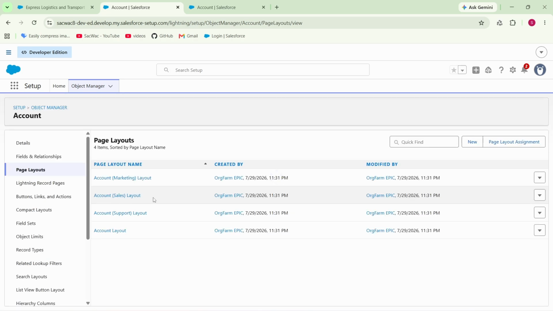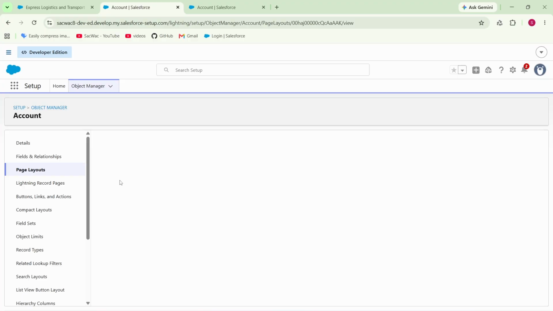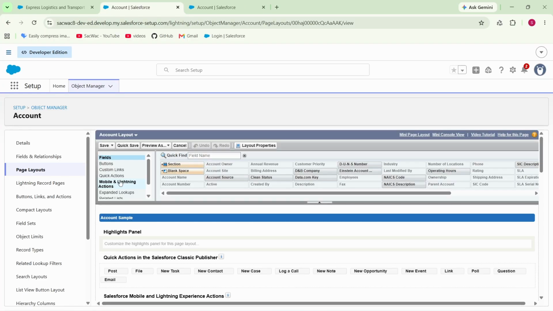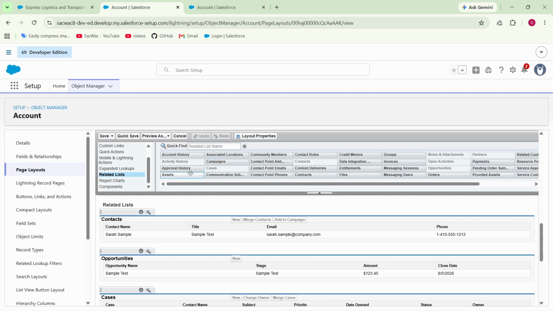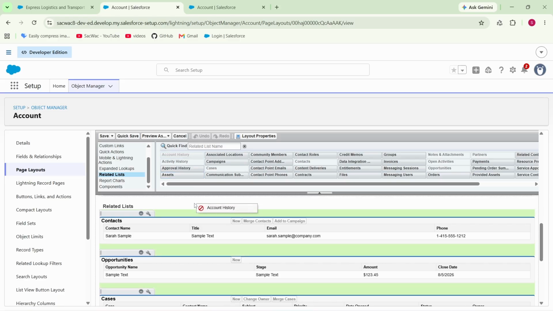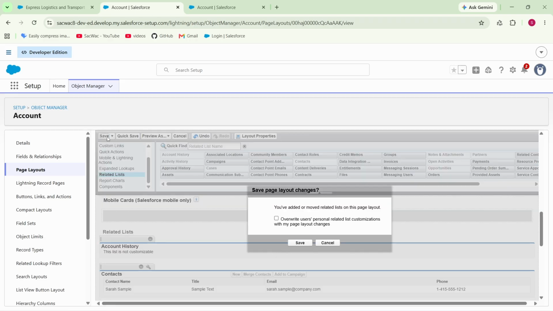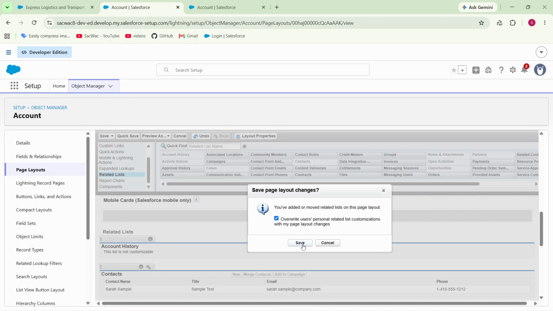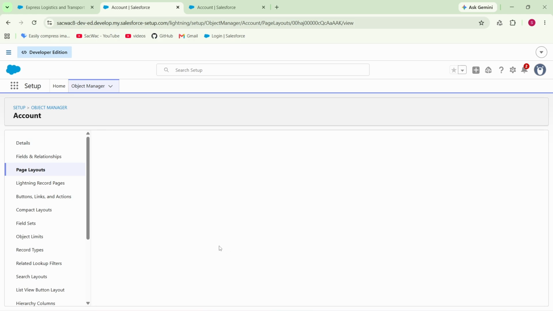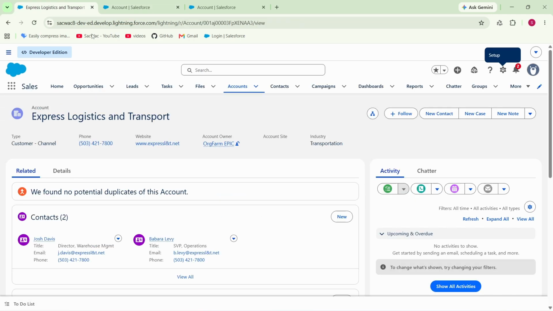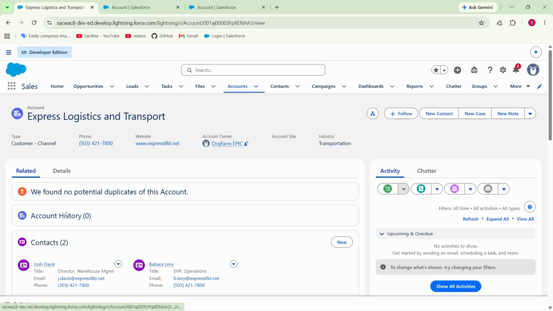I will go to the page layout, and in the page layout, I will open the main page layout of the account. Here I will go to the related lists, and in the related lists, I will search for history. Here you can see there is an option of account history. I will drag it and put it here like this, and then save it. I will check this box and save it. Now I will go back to my account object and refresh it. Here you can see there is an option of account history now.